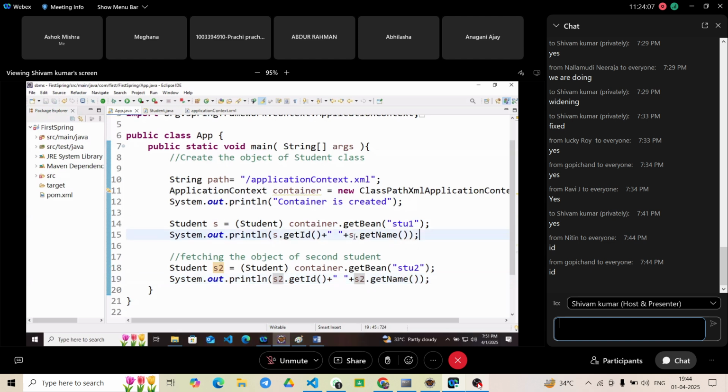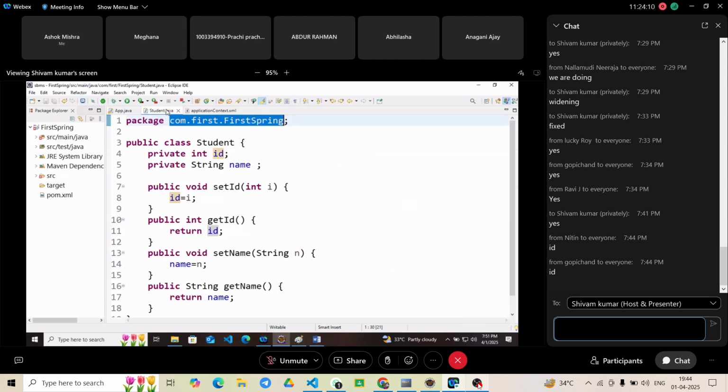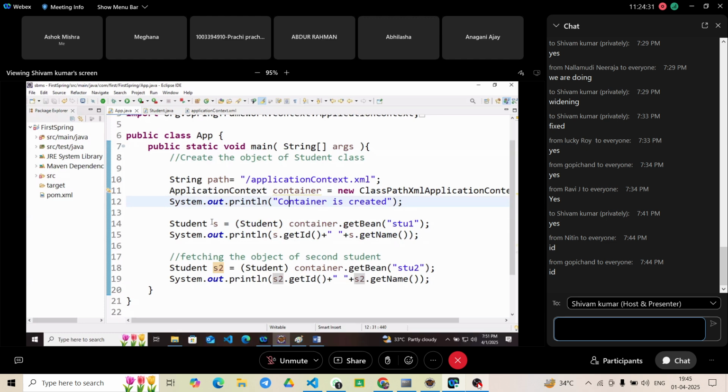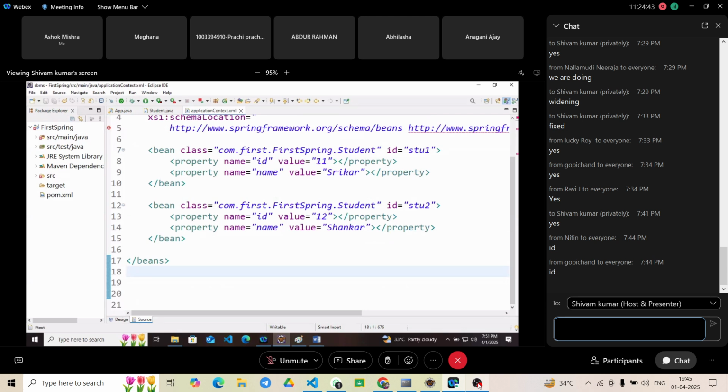So there are two students and the class is not having anything. We are giving all the values to Spring and Spring is managing everything in the container. Now this is going to be inversion of control. Now the class is not controlling anything. We are just writing the values. Now let's run it again. While I am running the project, what will be the output? The first print message is this one. Container is created. After that we are printing student s. Student s means 11 and Srikar. After that 12 and Shankar. These kinds of values we will get.